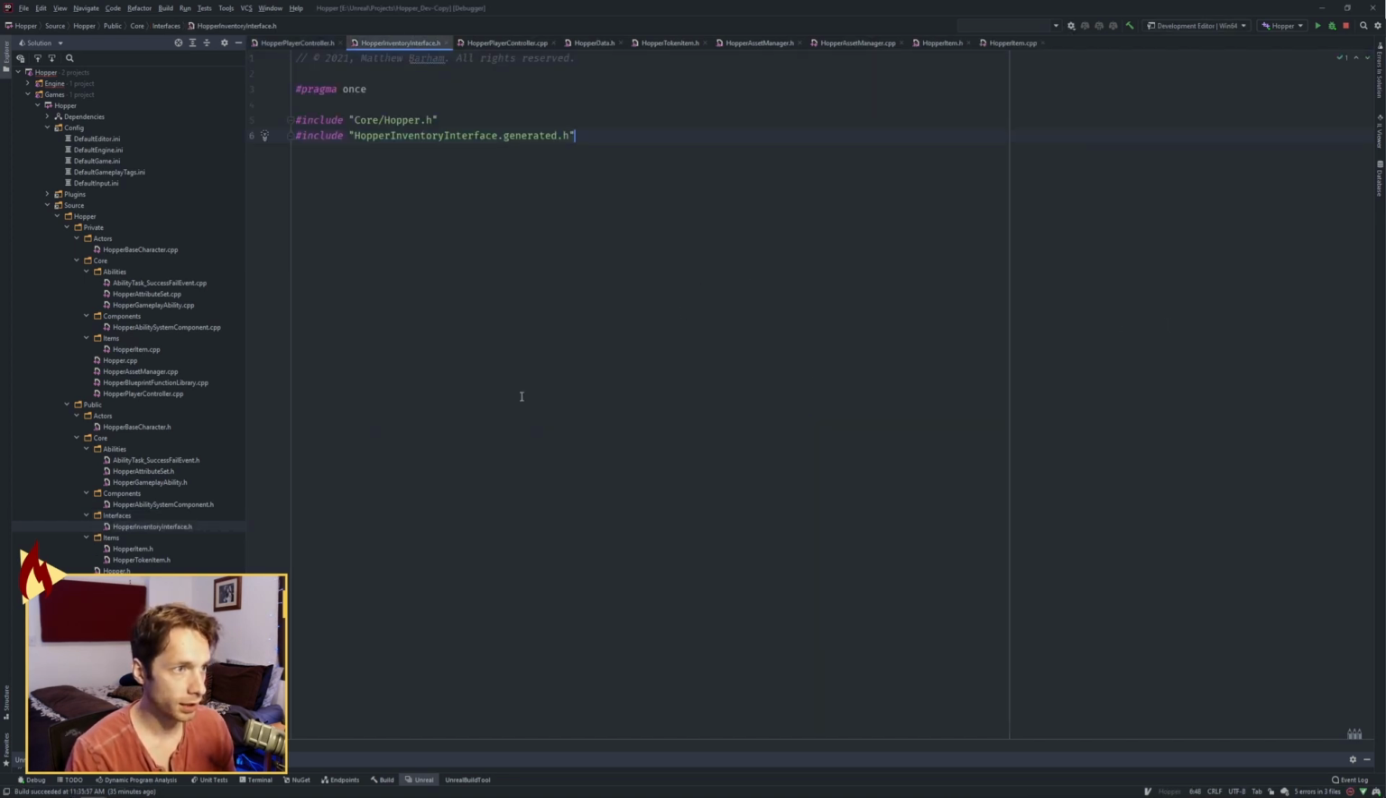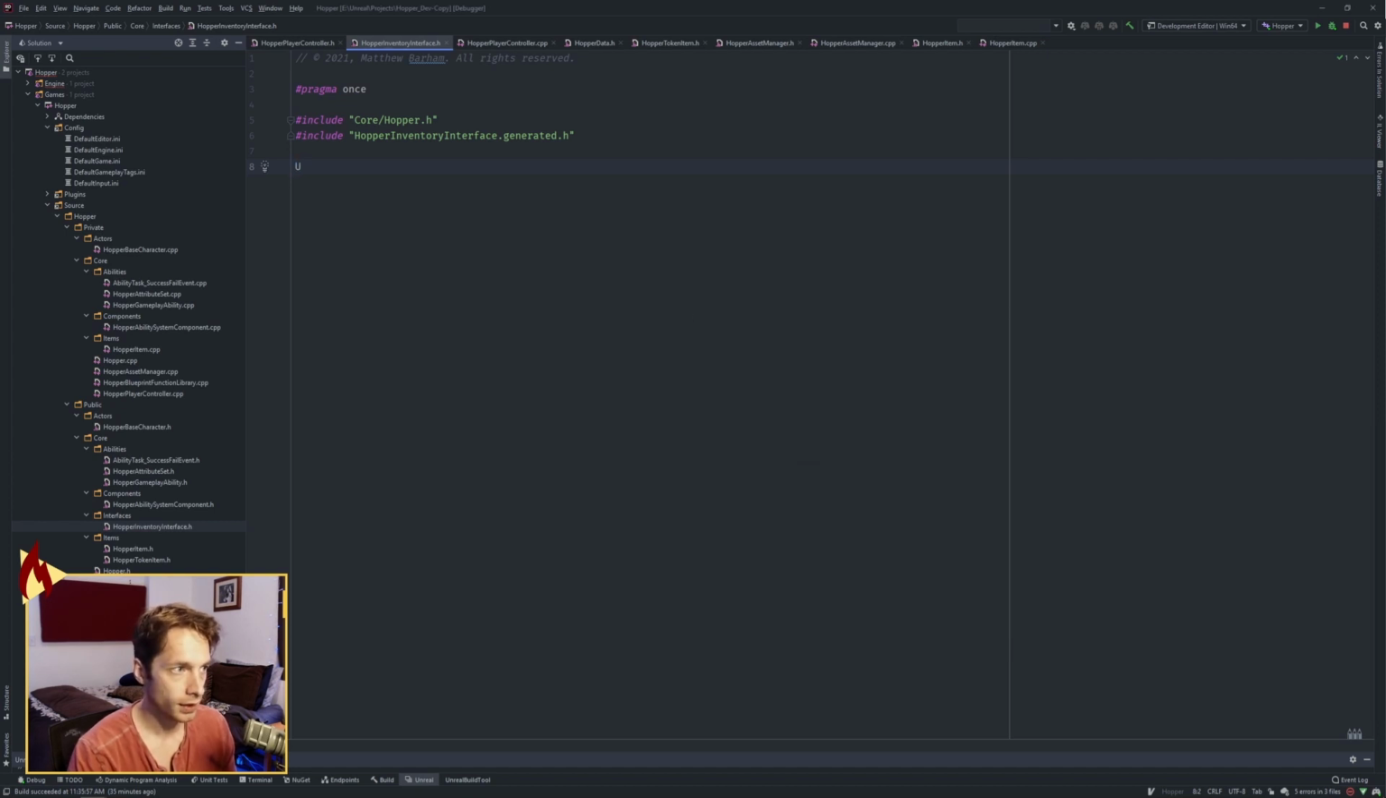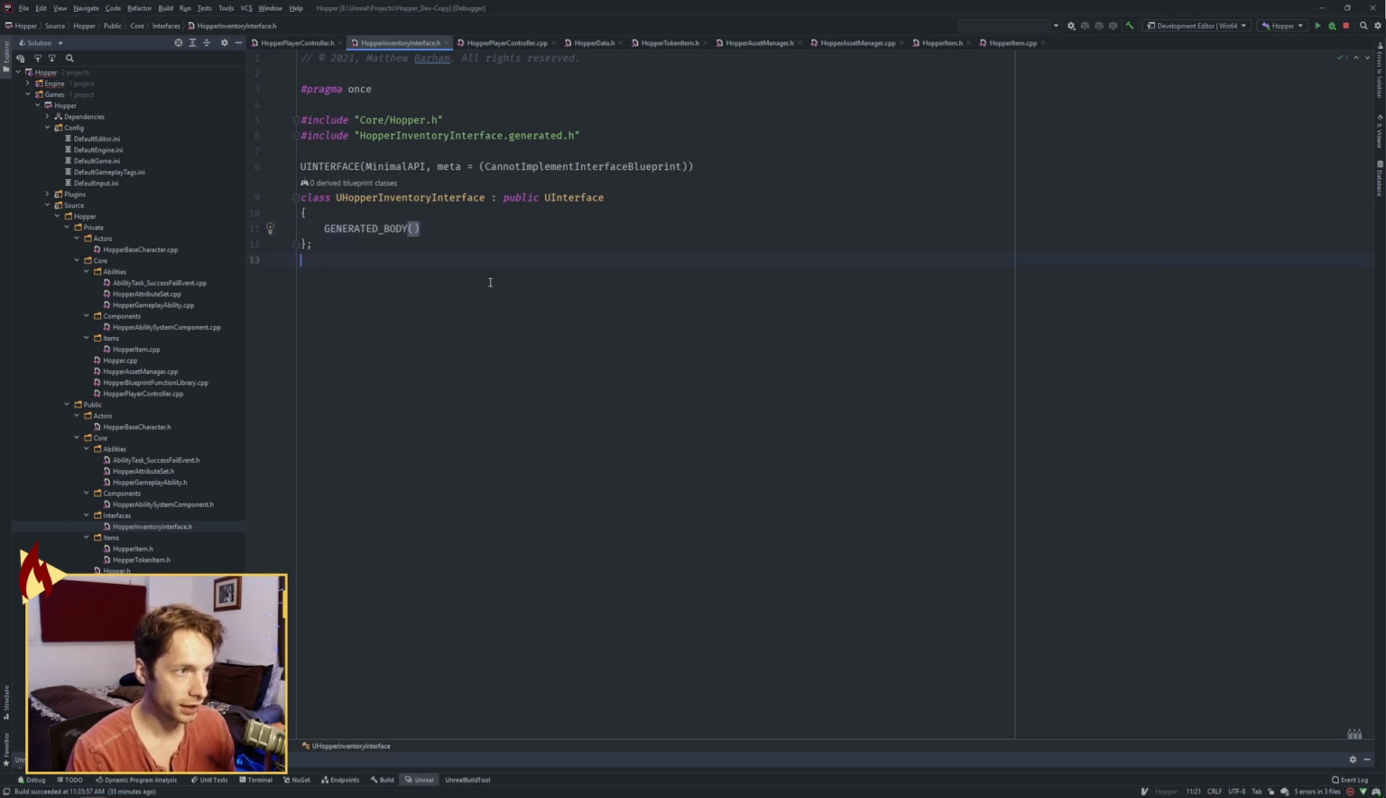Interfaces allow us to implement functions, but if we call the interface function, if the thing has the function, so it's a promise. It's a promise that when we extend this, those functions will be implemented in the class. So this is a U interface, minimal API. This is what you put at the top. Cannot implement interface blueprint. This is just C++. Class UHopper inventory interface. It is a public and it extends the U interface, and we just put generated body in here. So that's the thing.